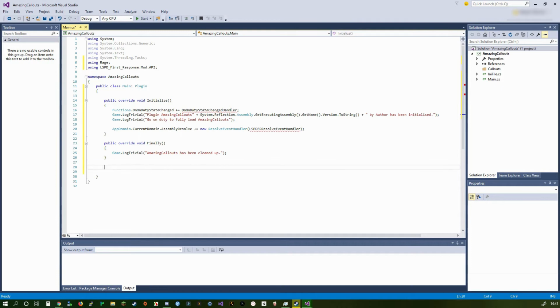And I'll come down a couple more and make a private this time. Static void, and this is where we're going to be making this thing up here, to say OnDutyStateChangedHandler. Spell it exactly the same as you did up there. Bool onDuty is going to be what it takes in.